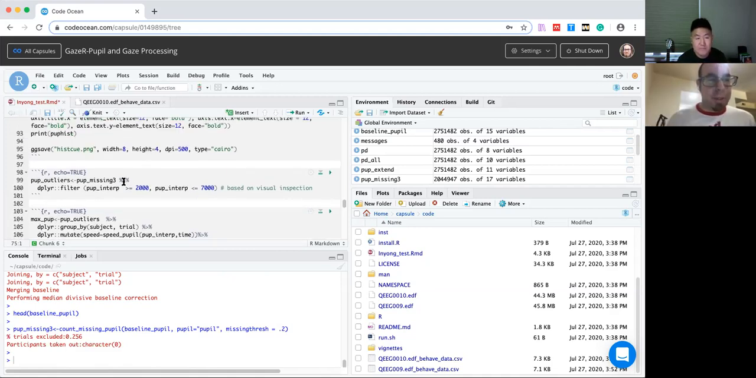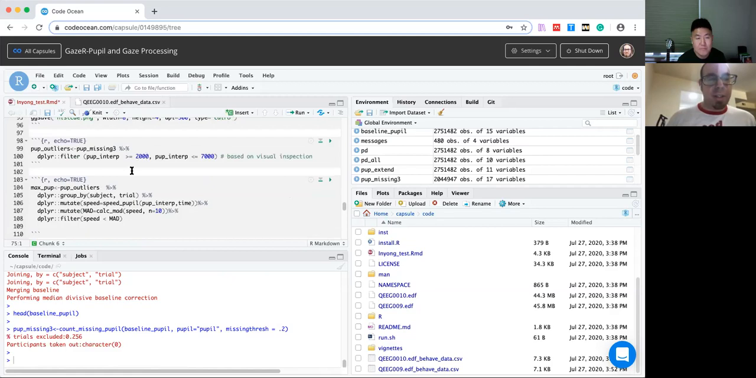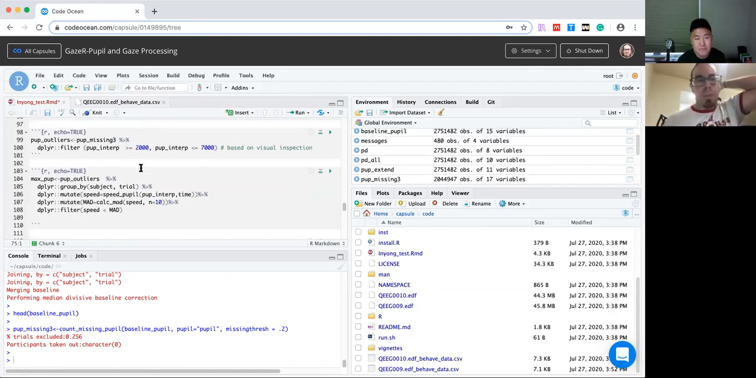So that's what this particular function does right here. This just eliminates pupil values, or this keeps in pupil values greater than 2,000 and then less than 7,000. So anything less than 2,000 or greater than 7,000 is just taken out of the actual data.